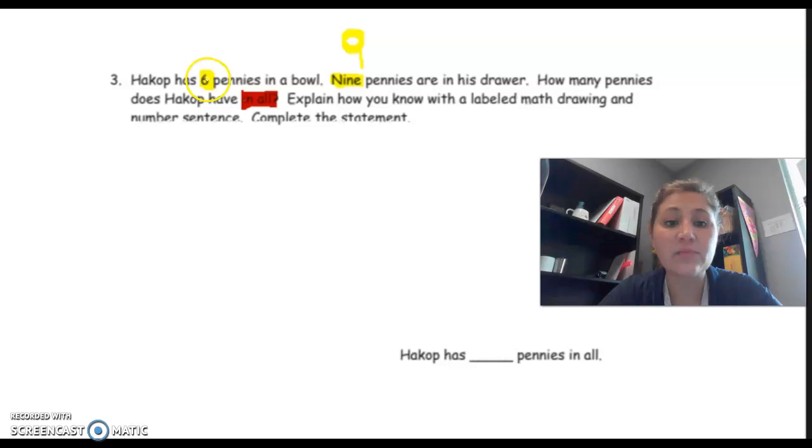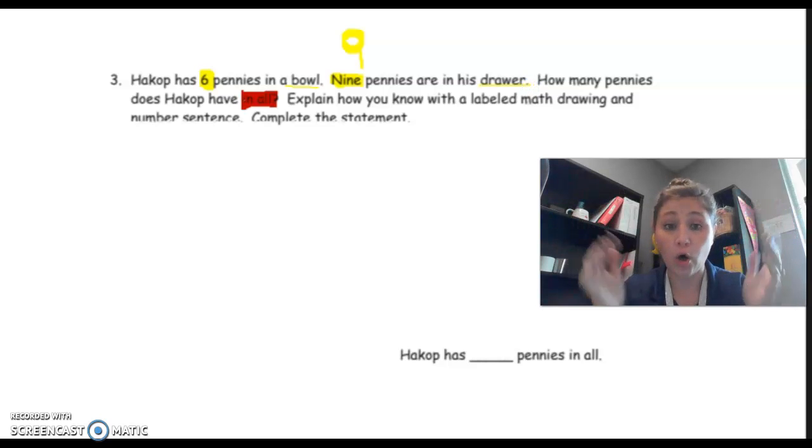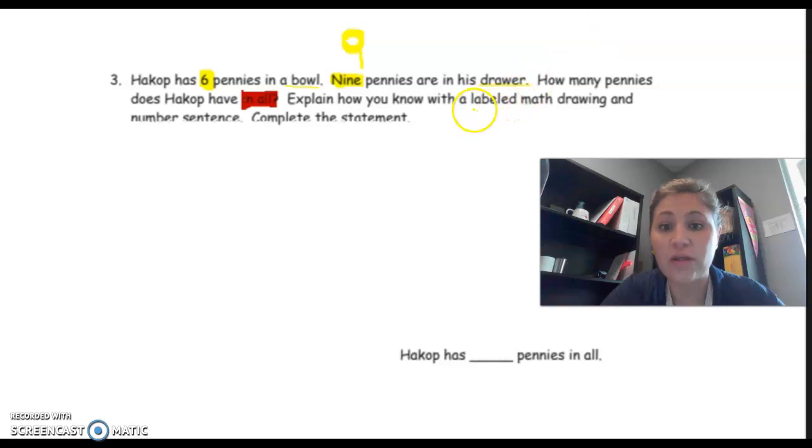Hakup has 6 pennies in a bowl. 9 pennies are in his drawer. How many does he have in all? Explain how you know with a labeled math drawing and a number sentence. Then don't forget to complete the statement.